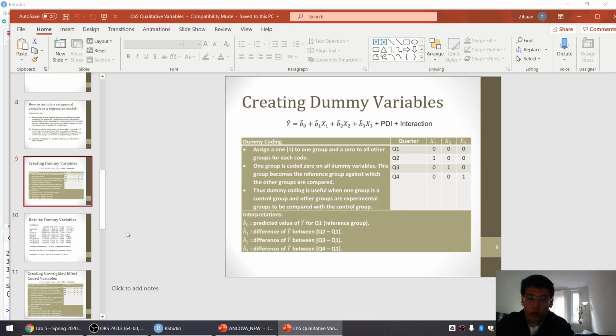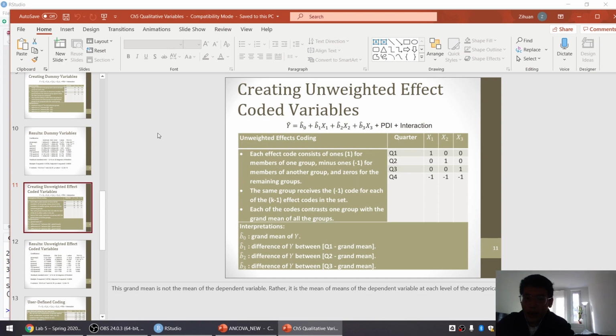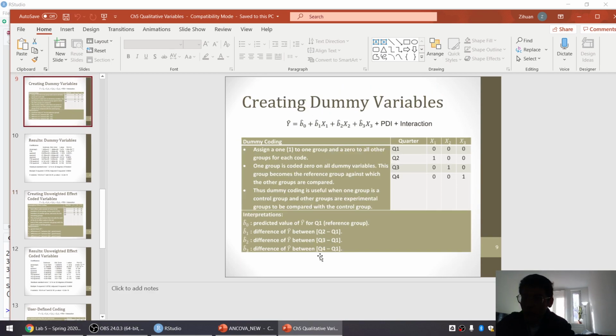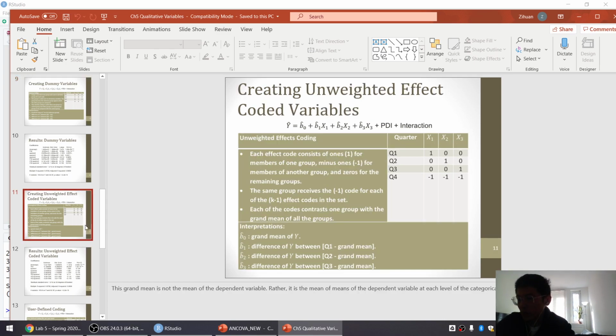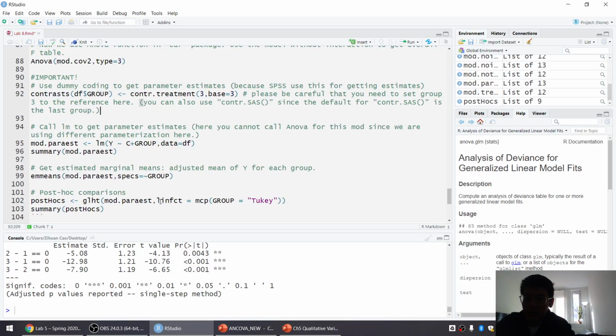And if we get a little bit of review for lab 5, you can see here, this is how you create the dummy coding, and also the interpretation of the dummy coding, the parameter estimates, the beta hats here. Okay, so this is something you need to familiarize yourself with. And this is the unweighted effect coding. So you can see here, for example, the B1 hat means the difference of y between group 1 and the grand mean. Okay, so everything is compared with the grand mean instead of the reference group as in dummy coding. This is something different. Okay, so keep that in mind.